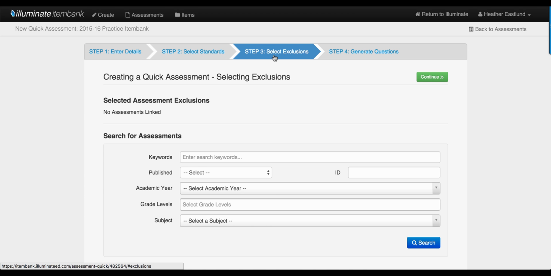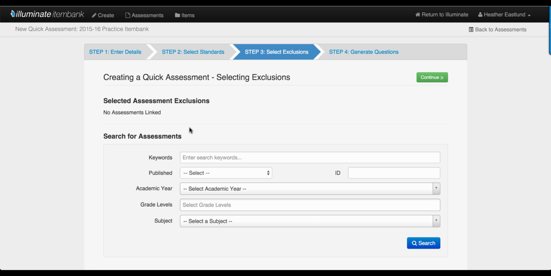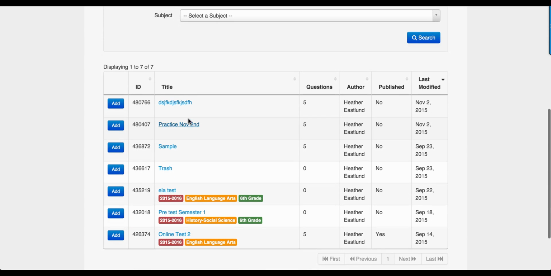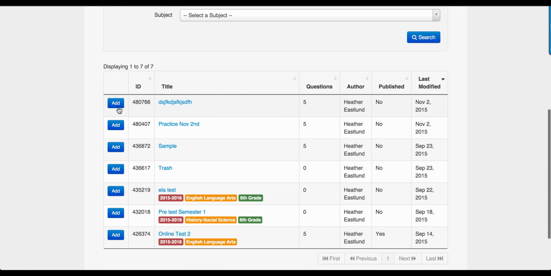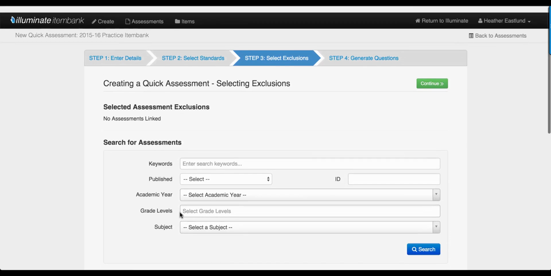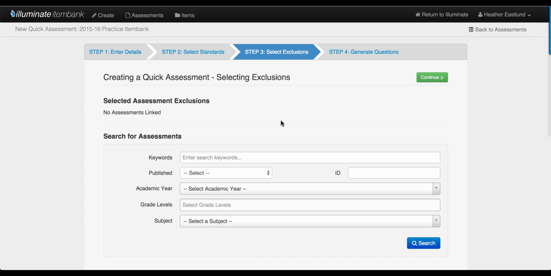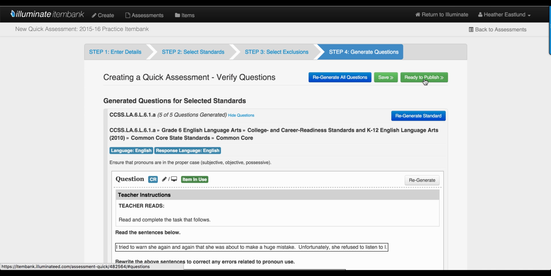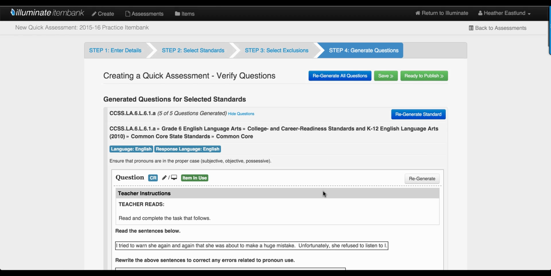now highlighted. This is where if you have created assessments in the past and you want to make sure that no questions are duplicated on the assessment you're creating now, if you scroll down you can see the assessments that you've created in the past, and you can add those up at the top if you want, so that you make sure that questions from these tests aren't going to be put in this particular assessment that you're using, or you can use the keywords filter here to search for assessments. Then after that you're going to click Continue, and questions are going to generate.